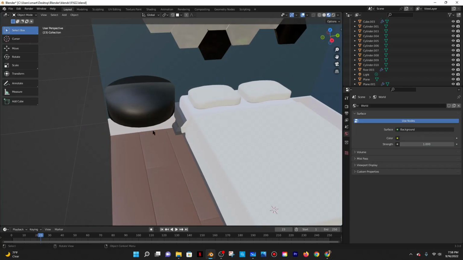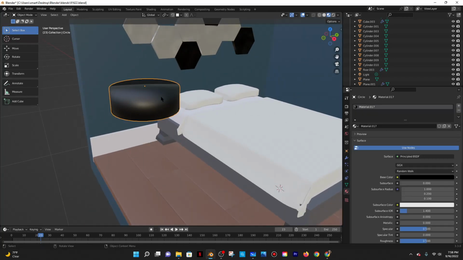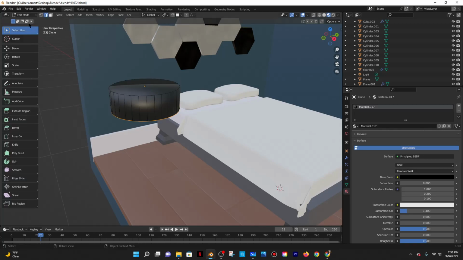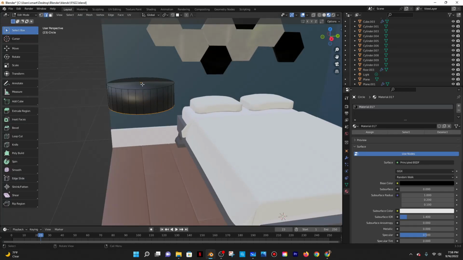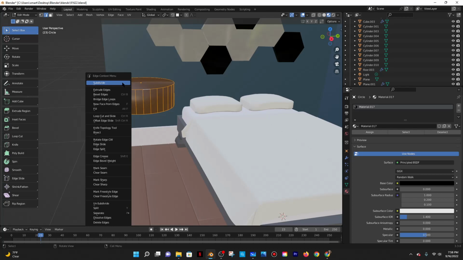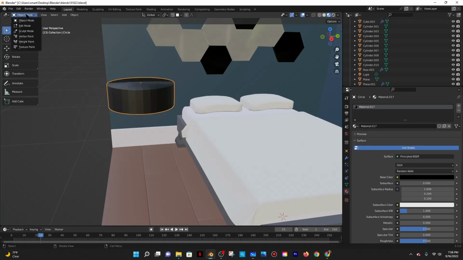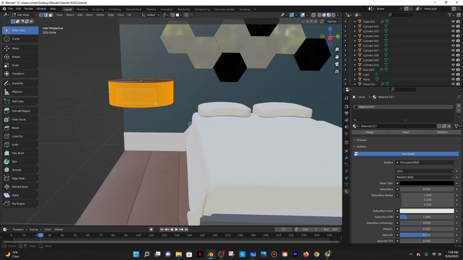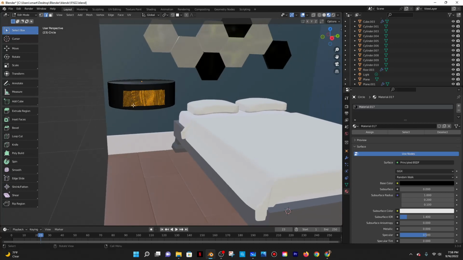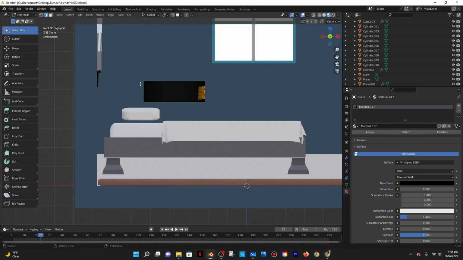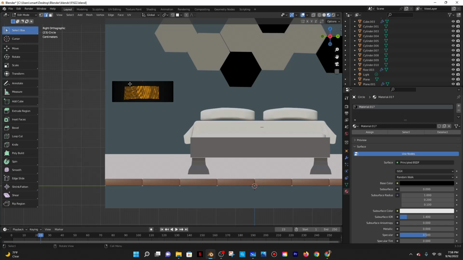So you know what? Let me delete that. How would I do this? If I go into edit mode, right? I can select everything, right click, subdivide, I don't know, 50 or something. And then edit mode, right? Well, yeah, it doesn't really have to be perfect, I guess. I could just select this and then delete the vertices there.